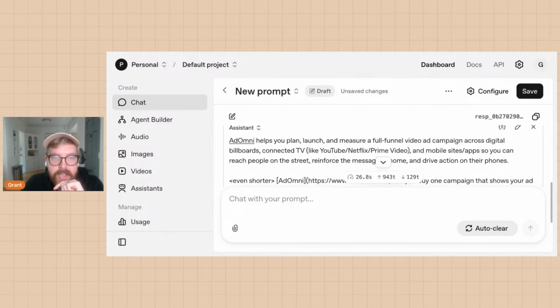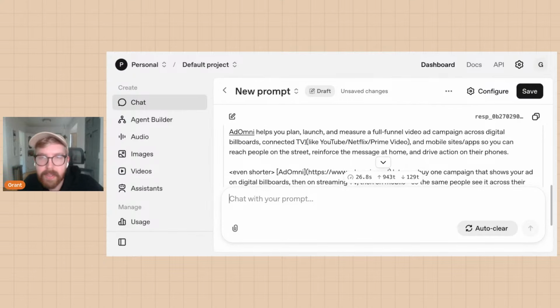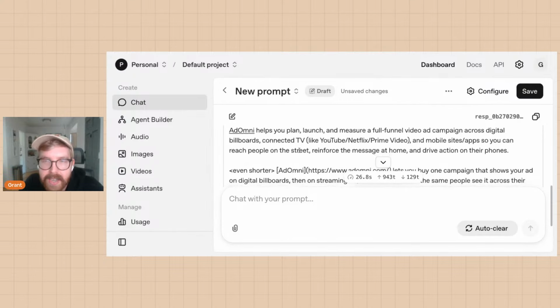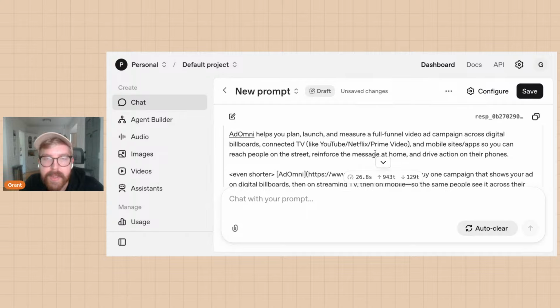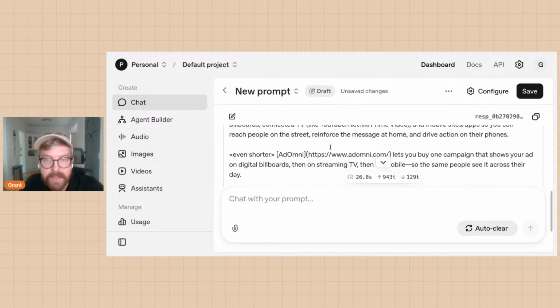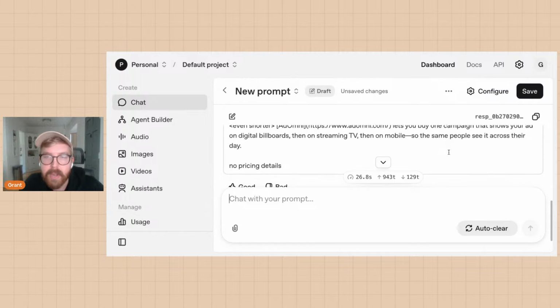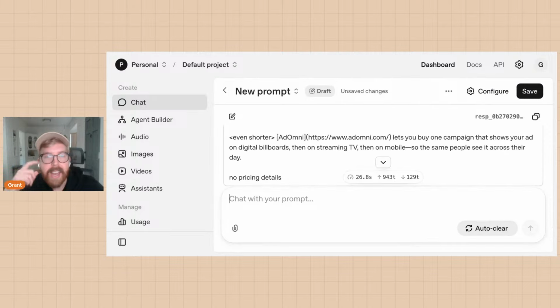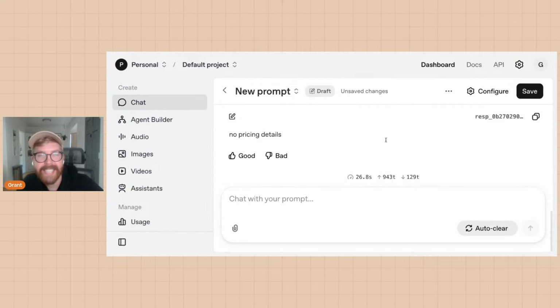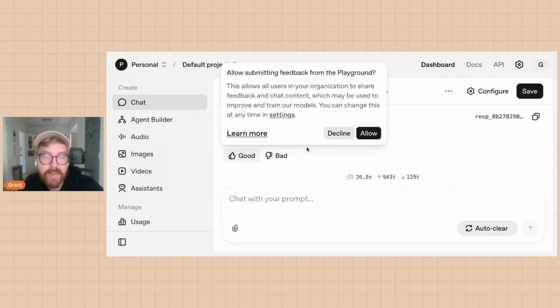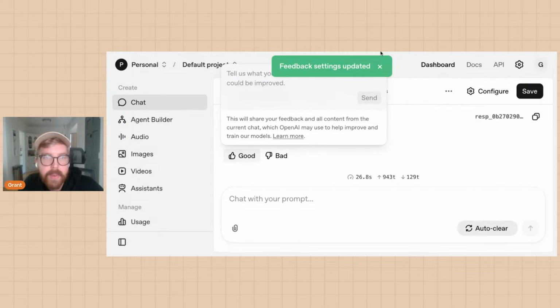Okay, so it said AdOmni helps you plan, launch, and measure a full funnel video ad campaign across digital billboards, connected TV, like YouTube, Netflix, Prime Video, and mobile sites and apps, so you can reach people on the street, reinforce the message at home, and drive action on their phones. Okay, all right, not bad. And then I do an even shorter one. AdOmni lets you buy one campaign that shows your ad on digital billboards, then on streaming TV, then on mobile, so the same people see it across the day. That is not inclusive of what it does, so I would not use that one. But yeah, it was good. It followed the instructions well. Yeah, that's fine.